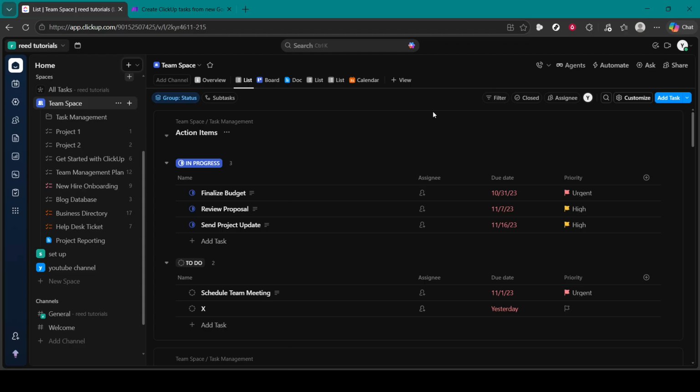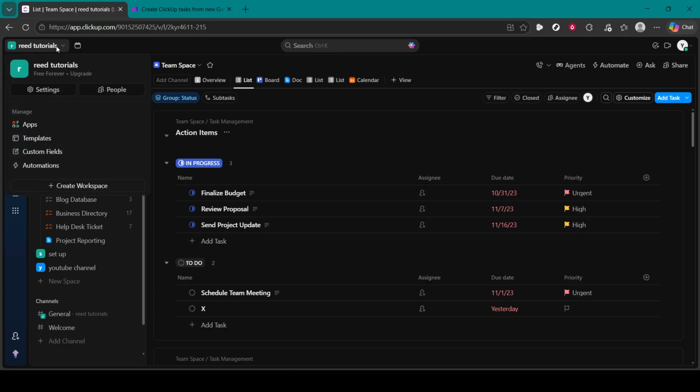Start by opening ClickUp in your browser or desktop app and make sure you're on the account where you want to make the change. From the main interface, look toward the top left of the screen for your workspace name. This is the control center for your workspace level settings. Click the workspace name to open the workspace menu.